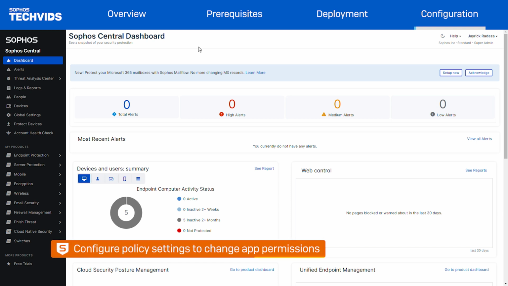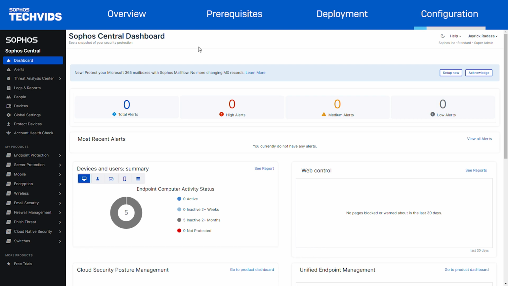Next, you can use the Server Lockdown settings within a policy to change app permissions without the need to unlock the server. For example, you may wish to add and run new software. Applications added to the Allow list will not be scanned again by Server Lockdown. Plus, any files and apps created or downloaded will also be allowed to run.